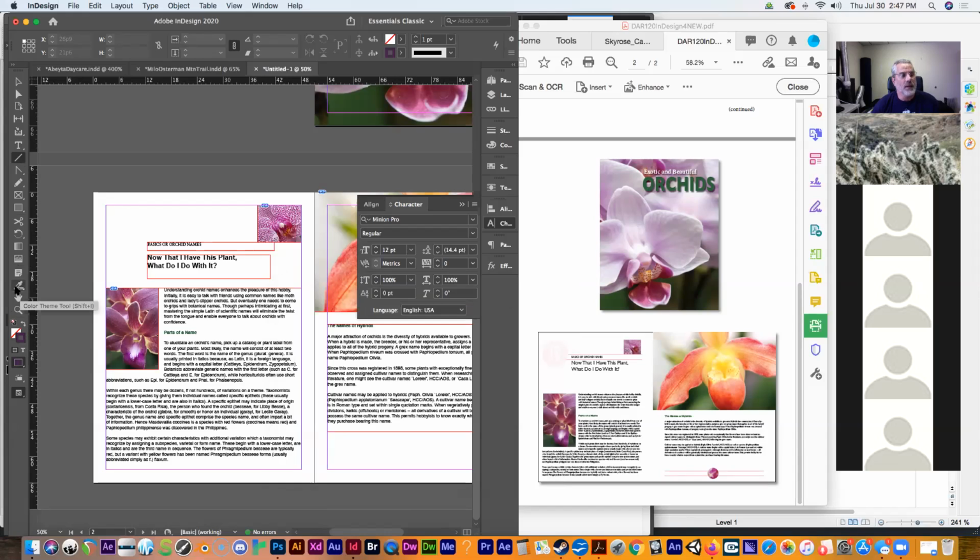So if I click on my eyedropper tool, right here on your left-hand side, there's something called the color theme tool, and underneath that is the eyedropper tool, right? If I go to my eyedropper tool and I just click on one of these little purple points here, it's going to turn my stroke purple.